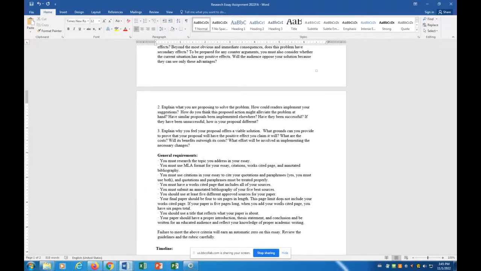You must submit an annotated bibliography of your 5 best sources, as we've discussed. You should use at least 5 different approved sources for your paper. Your final paper should be 4 to 6 pages in length. This page limit does not include your works cited page. If your paper is 5 pages long, when you add your works cited page, you'll have 6 pages total.